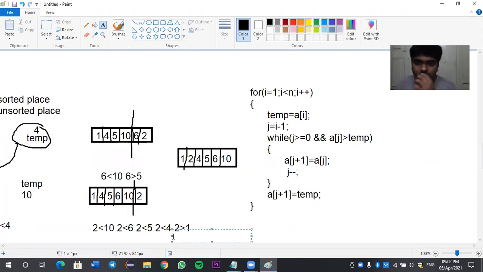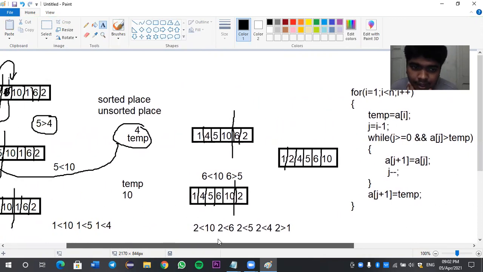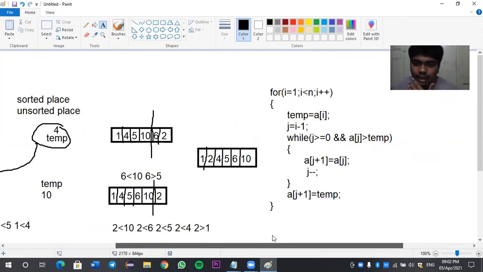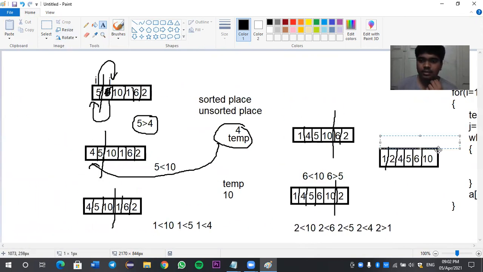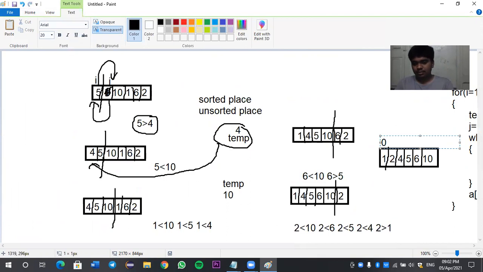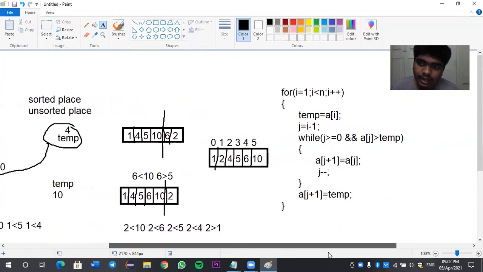Now we can see: for i equal to 1, i plus plus, i less than n, where n is the size of the array. Initially the indexes of the array will be 0, 1, 2, 3, 4, and then 5. So initially i should start from 1 and then j should start from 0.